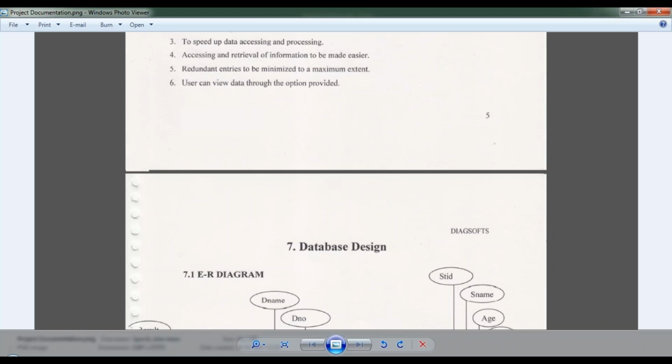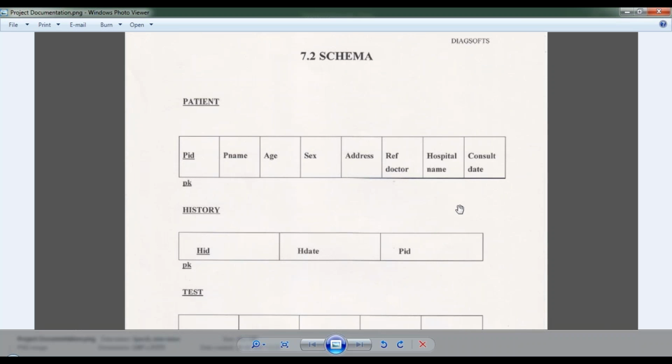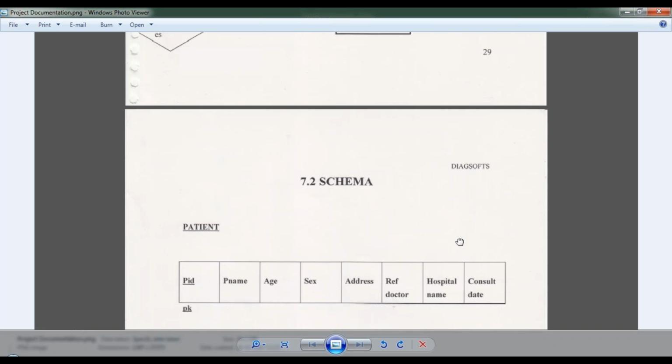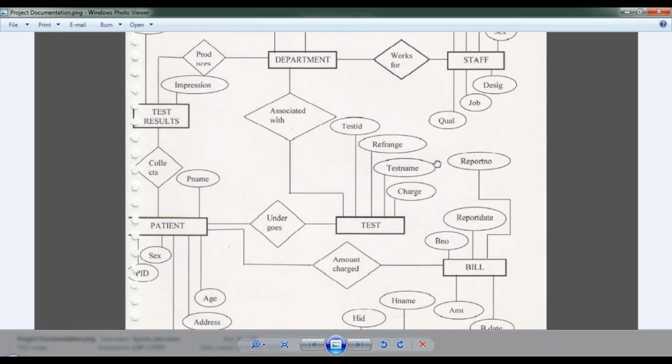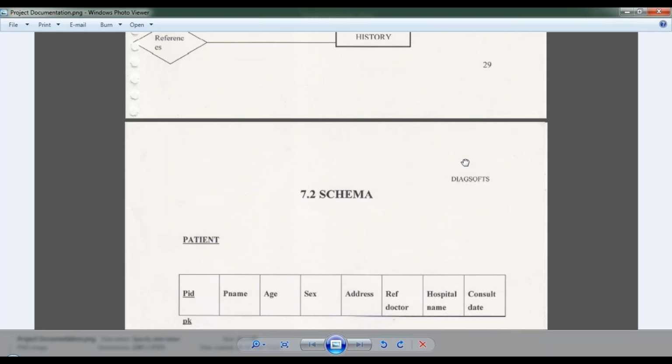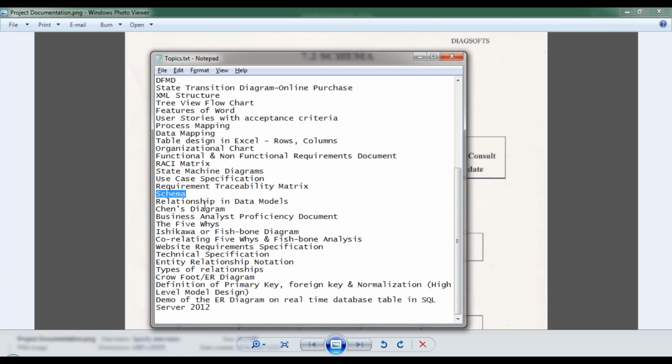So now we will move on to the technical concepts. Here we have the schema. First you have to understand what a schema is and what the data flow is, and then we will move on to Chen's representation and the relationships. Okay, so now we are getting into a basic to intermediate topic about databases. That is schema, relationships in a data model, and Chen's diagram.